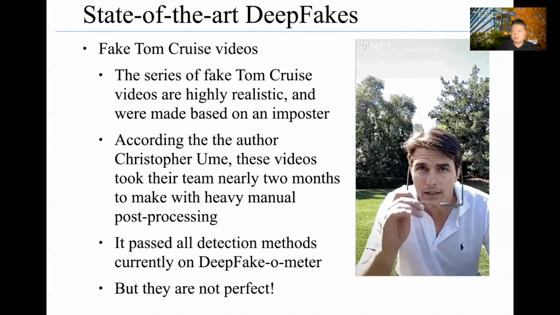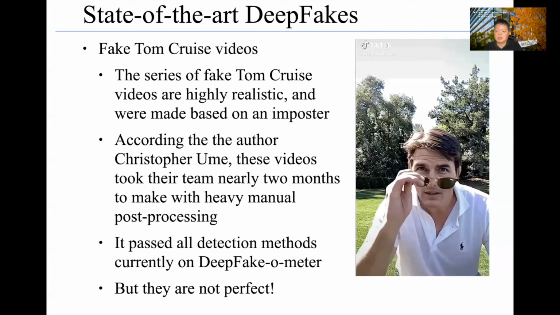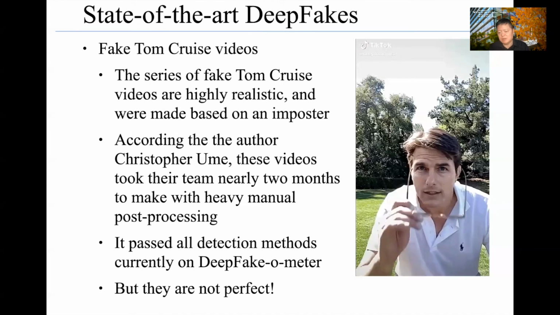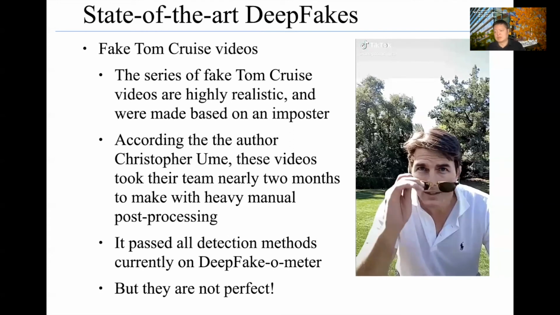One side note I want to mention is that even though these videos are very realistic, a lot of the artifacts can still surface when you play them at a slower playback speed. In this particular case, you can see that the eyeglasses were missing from some of the frames. So they're not perfect, but still, they're very impressive and difficult to detect, even using the state of the art deepfake detection algorithms.